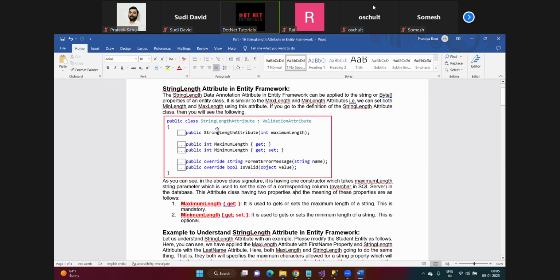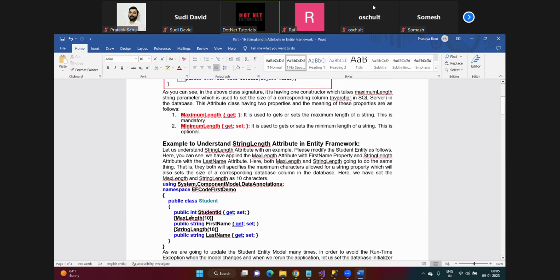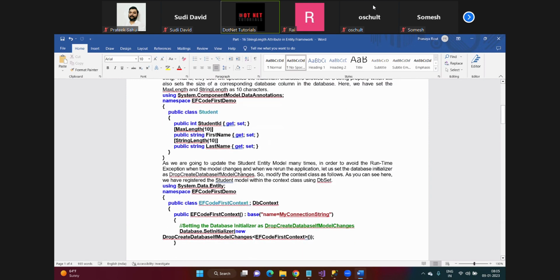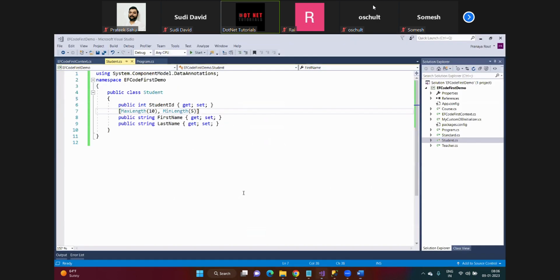Let us first understand this string length attribute. Then we will understand the difference between string length and the max length attribute we discussed. So now you have understood the max length attribute, and now let us understand the string length attribute. In this case, this is my student ID. This is going to be an integer. For an integer, you do not need to define the length because integer is a fixed size, right?